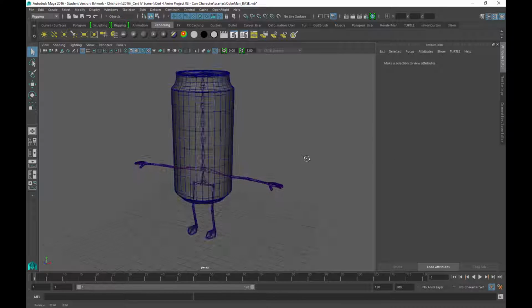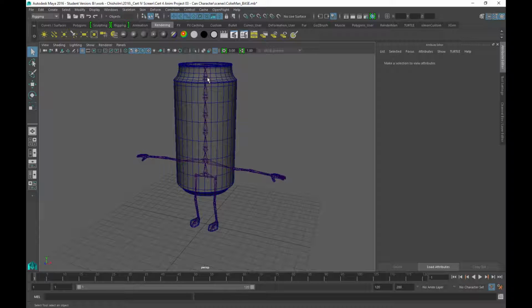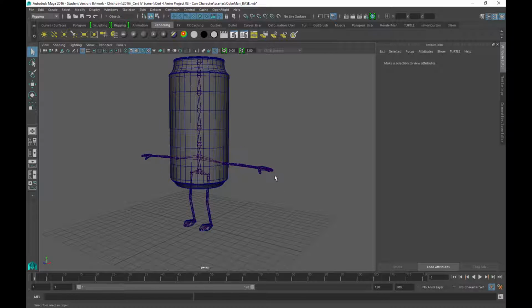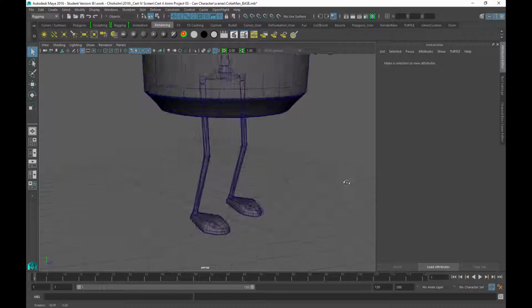So generally speaking, I tend to start off with the legs, then I will go through and do the arms, and then usually I'll go through and do the body. But you don't actually have to do them in that order. It's just the way that I tend to work. So let's start off by zooming in on the character's legs.